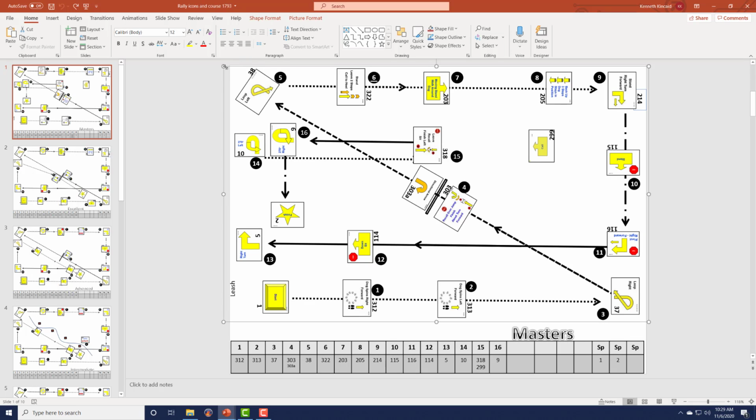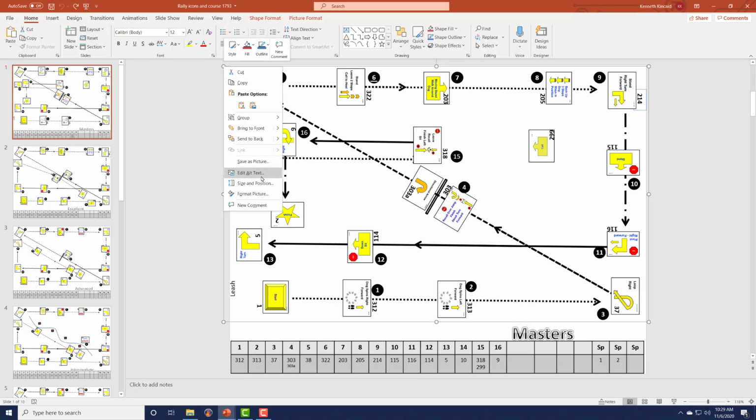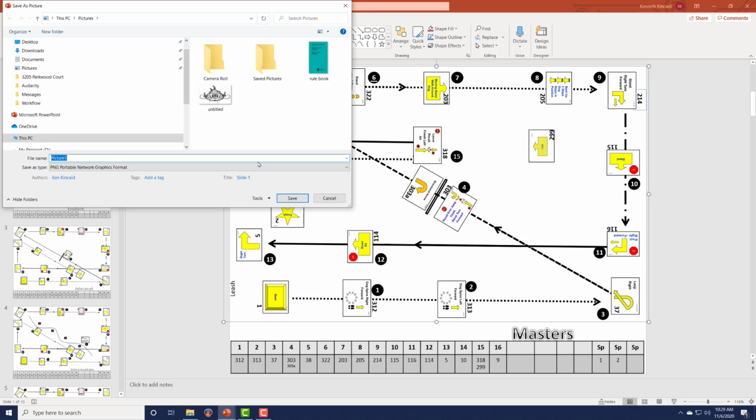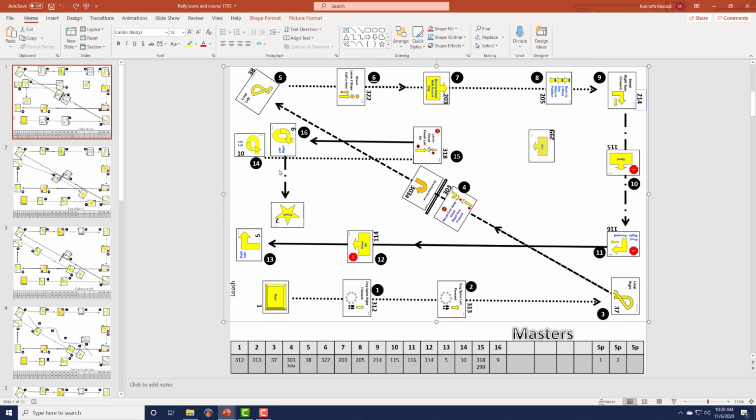And then what I'm going to do is go to one of the corners and I'm going to right click. Then I'm going to come down here and I'm going to click Save as Picture. It wants me to save the picture somewhere. The default is usually on the PC in the Pictures folder. So I'm going to call this Masters. And then hit enter. Now I have an actual picture.